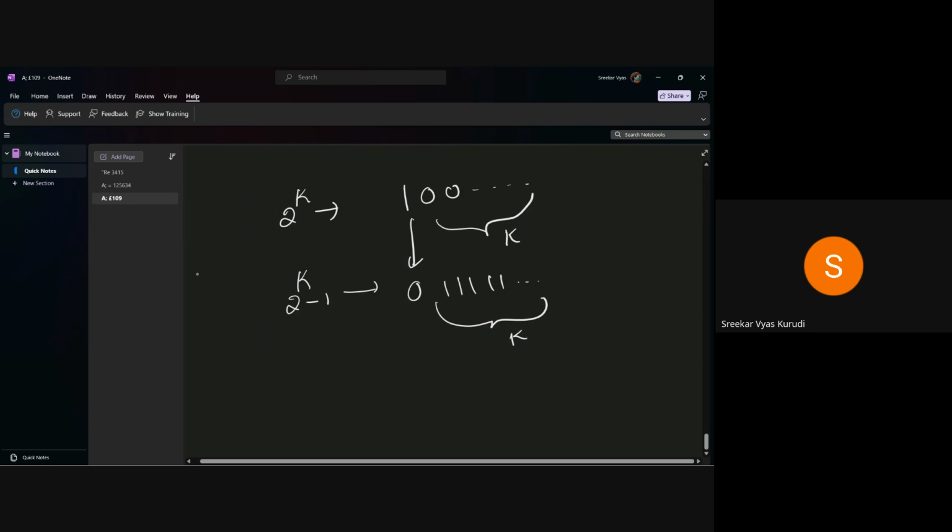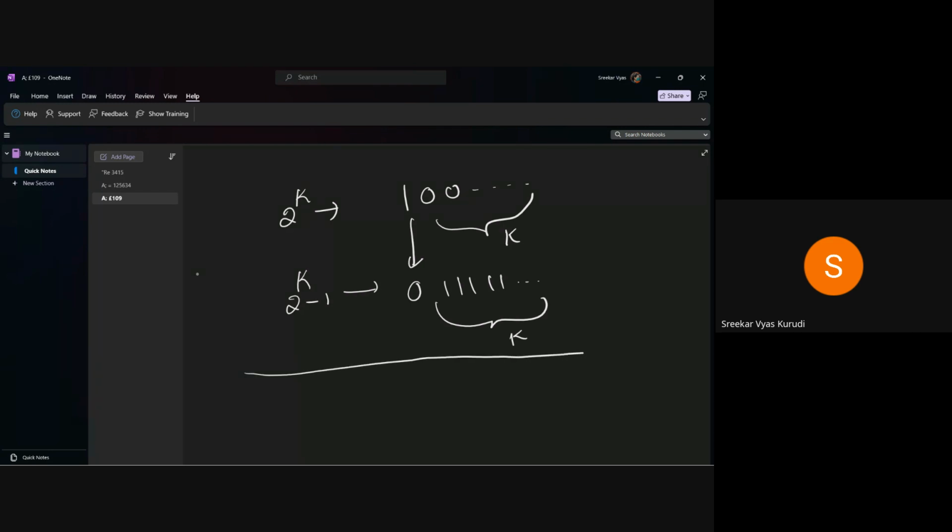Make sense? Give me a thumbs up if this makes sense, please. Thank you very much. Now if you look at this and I AND both of these numbers, I know for a fact that no bit matches. Not a single bit matches in this entire thing. And I know for a fact that AND will only return 1 if both the bits are 1 and 1. In any other case, the answer is 0.